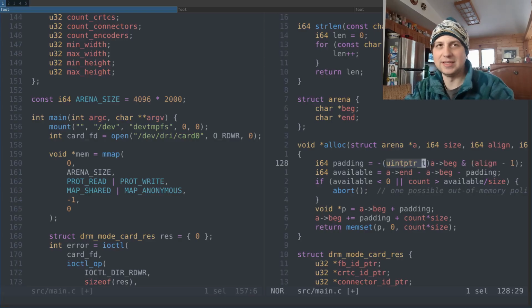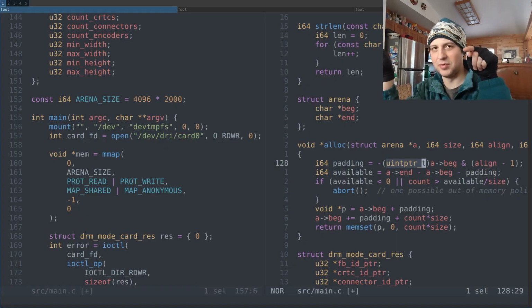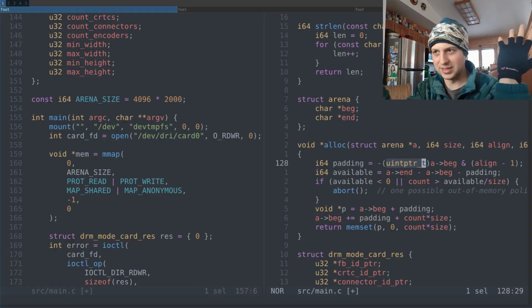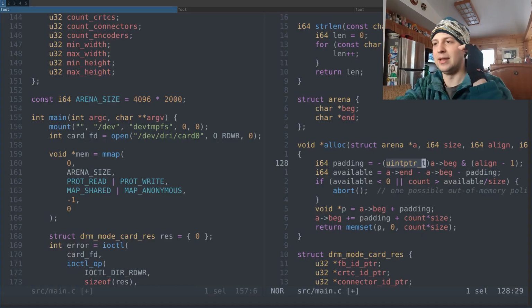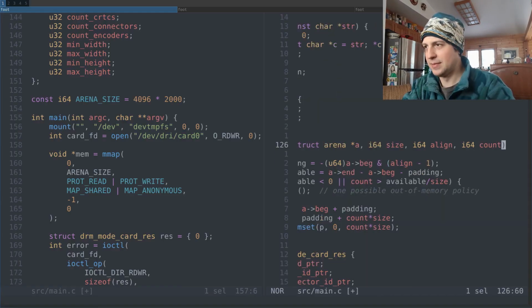So ptrdiff_t is a signed integer size that can store the difference between any two pointers. In our case, i64, we're in a 64-bit address space. And then uintptr_t is the unsigned integer that's the same size as a pointer. In our case, that's u64. And we are not going to take the alignment. We're going to assume the alignment is 16.